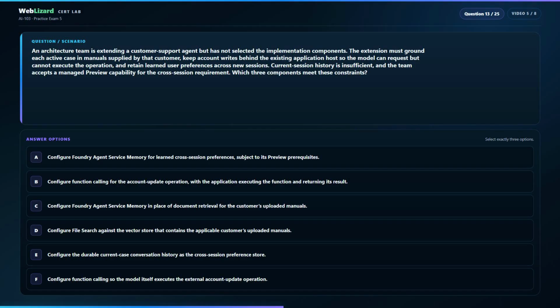Question 13. An architecture team is extending a customer support agent, but has not selected the implementation components. The extension must ground each active case in manuals supplied by that customer. Keep account rights behind the existing application host so the model can request but cannot execute the operation, and retain learned user preferences across new sessions. Current session history is insufficient, and the team accepts a managed preview capability for the cross-session requirement. Which three components meet these constraints?